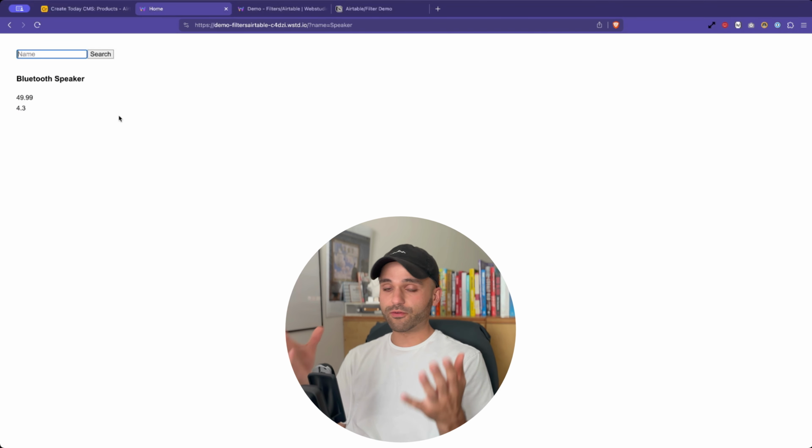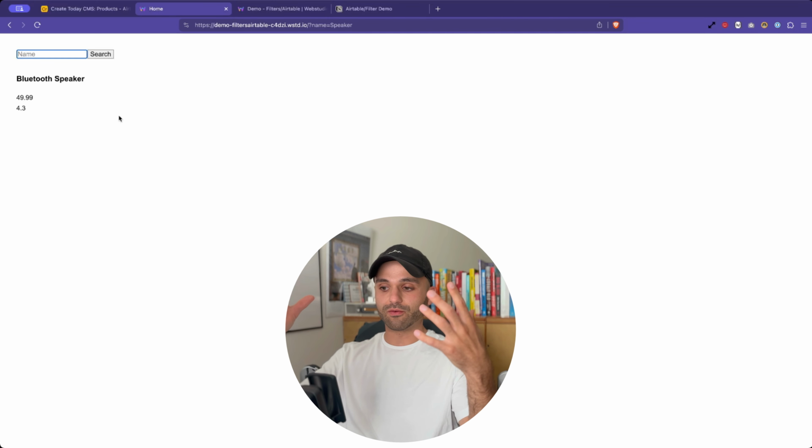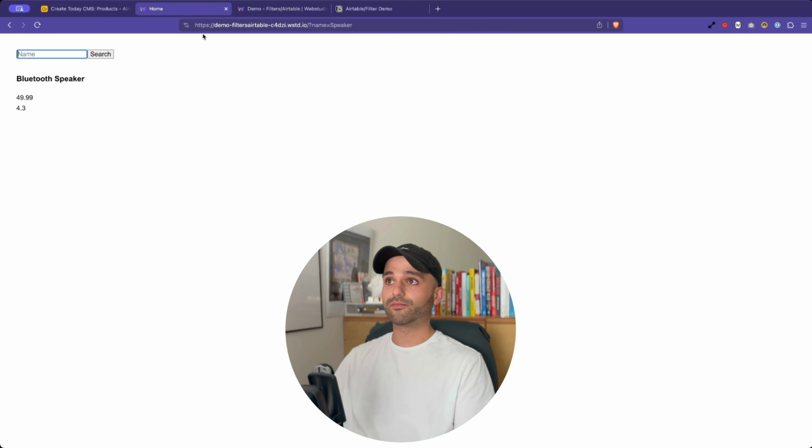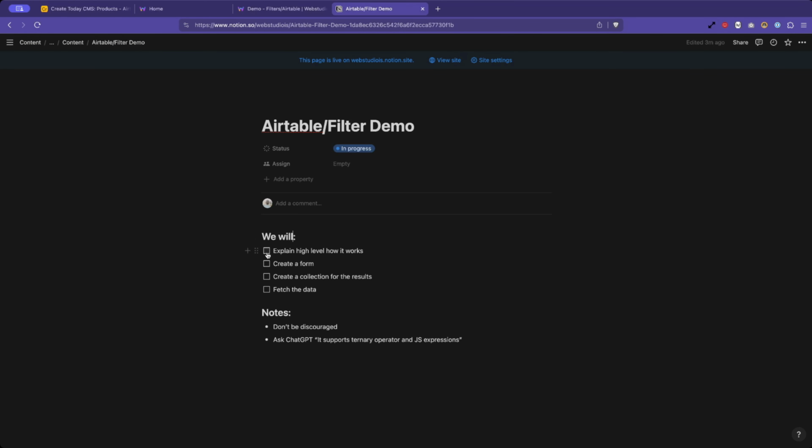But essentially, you fill out the form. It just puts the different field values in the URL, and then it reloads the page. And then when it reloads the page, it uses those field values in your query. That's high level what we are doing. So we can check that one off. Next, we need to create a form.